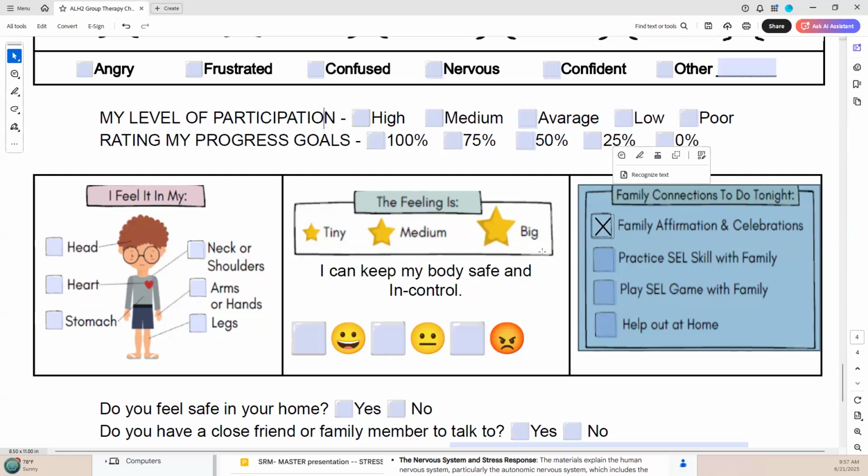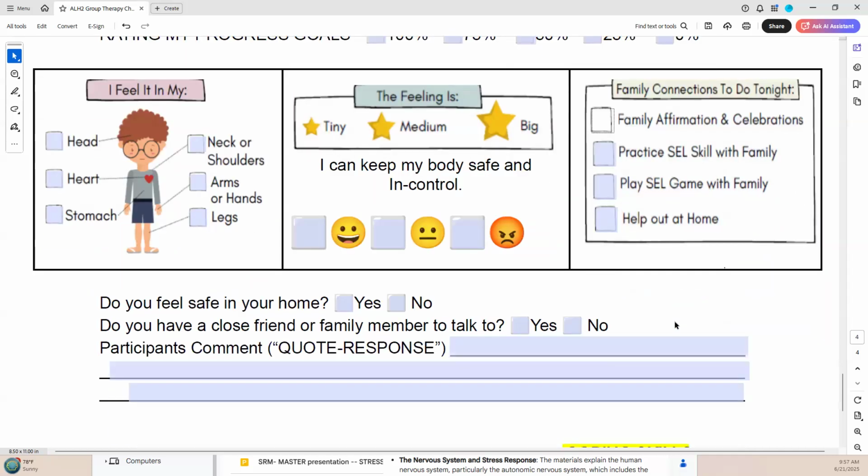So these are some of the, and when I say homework, I could probably put up air quotes, but these are things that we can do so we can take some of these new coping skills that the child is learning, or that the client is learning, and apply that in their home environment. And then, do you feel safe in your home? Do you have a close friend or family member that you can talk to?